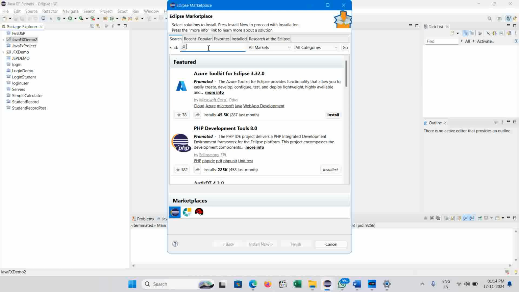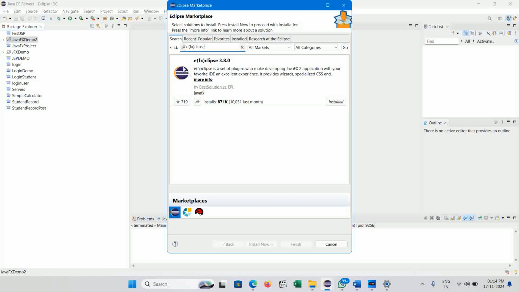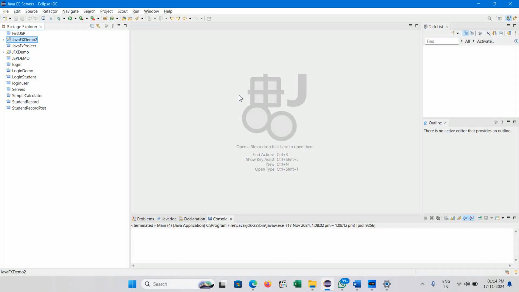Yeah, here, e(fx)clipse. Hit enter. Once you hit enter, you will see that particular software will be there, right? You can click on the Install tab, and you can follow the installation process and restart the Eclipse. Once you are done with this installation, there are many other things, as we have seen during the JDBC, right? We need to add a few jar files for the MySQL connection purpose. So similarly, we also need to add jar files over there.